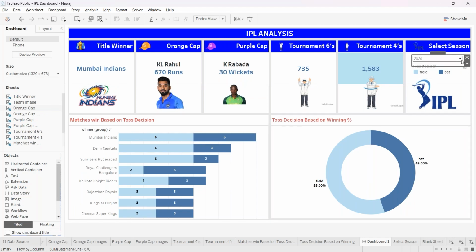So how to add these particular images, that's what I'm going to show you now.